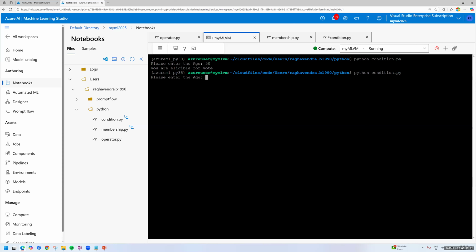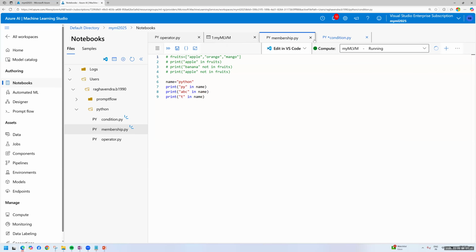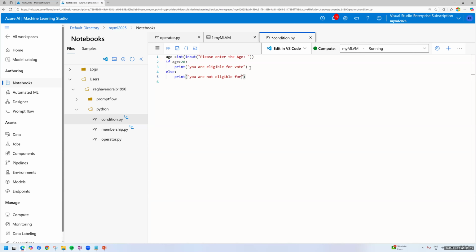Again, my age is like 13. Nothing. We haven't provided any else condition. Am I right? Now see how I can do that. Now you can mention else. We have only two. Colon, print "You are not eligible for vote".